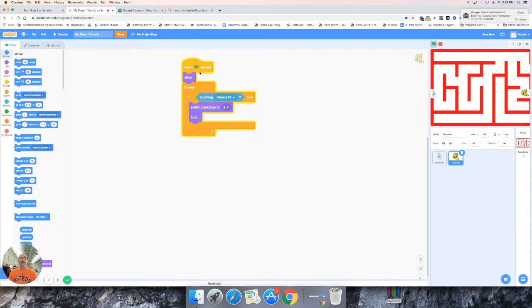So position it. When the flag's clicked, you show, and you do a forever if-then statement. If touching creature 1, that's my main character, this is the banana talking, then I'm going to switch to backdrop 2, which is my second maze. And then I hide it, and that's it. It's gone. And that's all I do for that particular sprite. So that's how that would work.